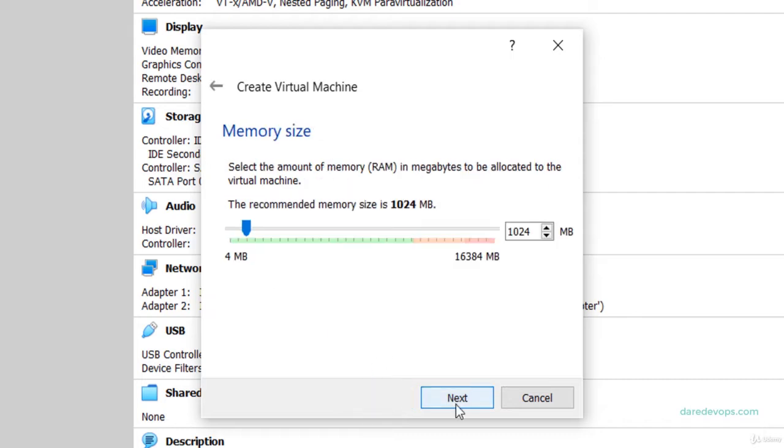Allocate a memory size. This depends on how much RAM is installed on your physical machine and how much is needed for this virtual machine to function properly. Most of the time, 512 megabytes of RAM is enough for these machines to function, except some of them, and when we get to those ones, I will let you know. So I am just going to put 2 gigabytes on this one. And I will click Next.